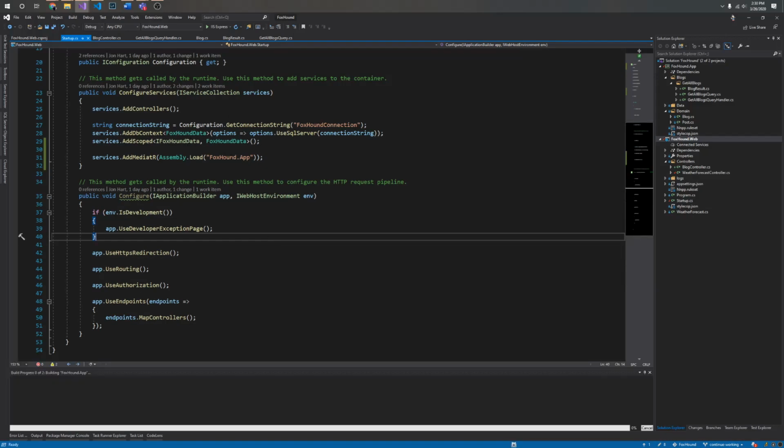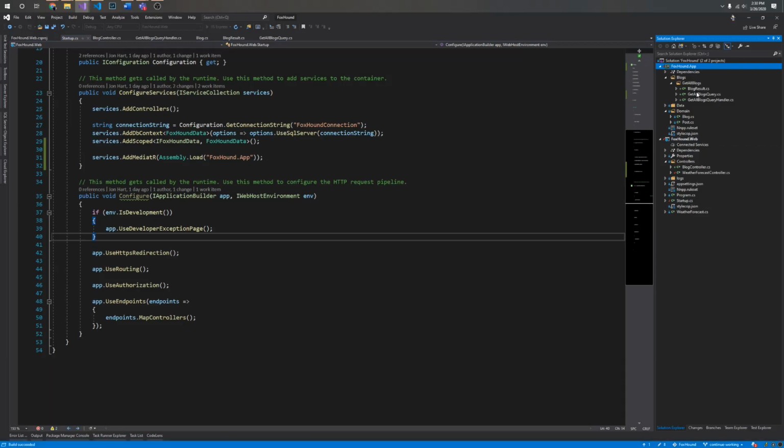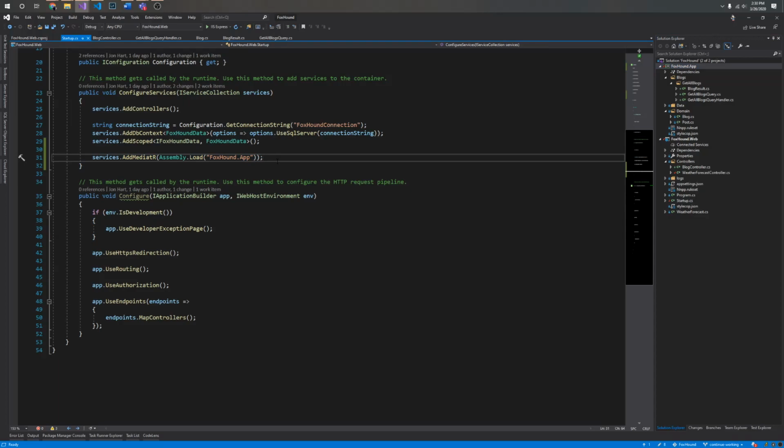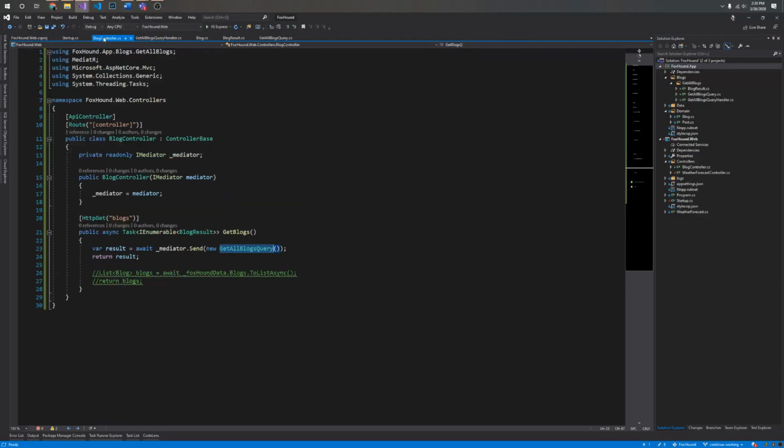So that's going to say, go look in foxhound.app, find essentially any classes that have IRequest of T or IRequest, and wire up all of the dependency injection for us. So that one line is pretty powerful. But it's nice that it's kind of all abstracted from us. So assuming I didn't screw anything up there, we should be able to run this and get our result. So let's see what happens. And if someone saw I made a mistake, speak up.